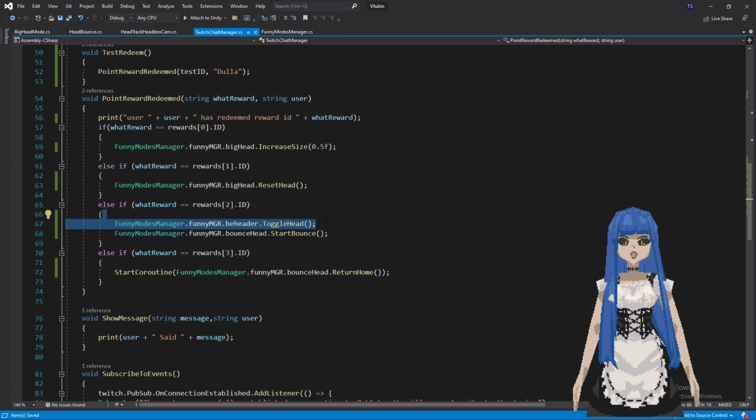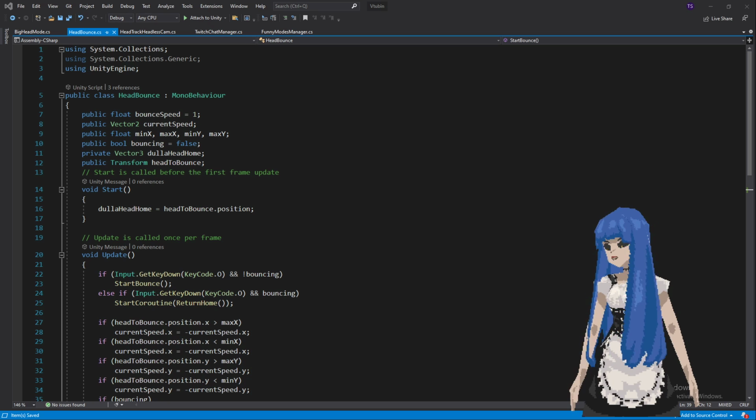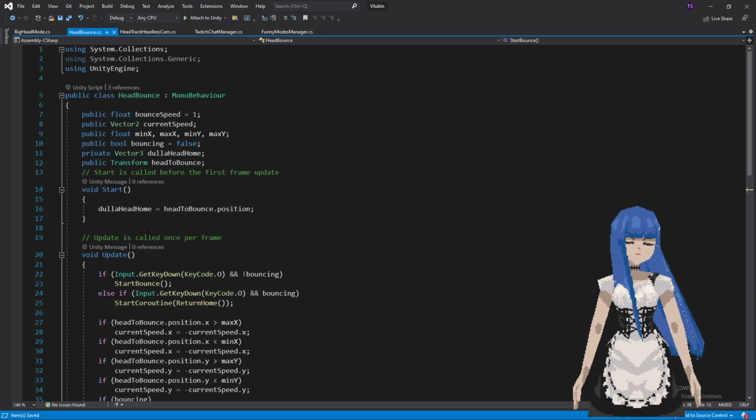Let's get rid of this. Alright, so in head bounce, hold on a second. Even if they're gibberish, lyrics do not go well with coding.